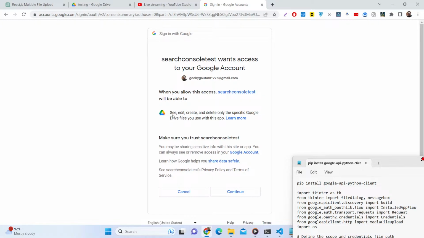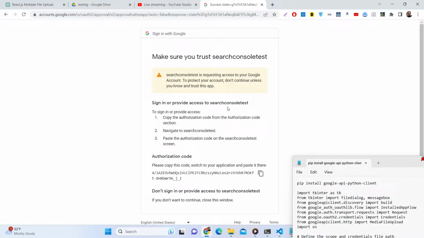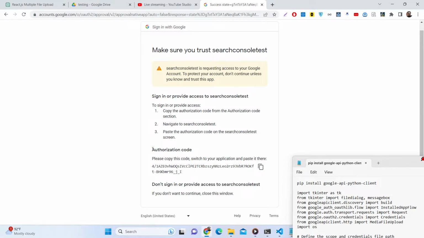It will ask for the permission that this app will see, edit, create and delete all the Google Drive files. You need to grant the permission. Simply click continue, and now it will generate this authorization code, guys. It is saying that please copy this code, switch back to your application and paste it there.